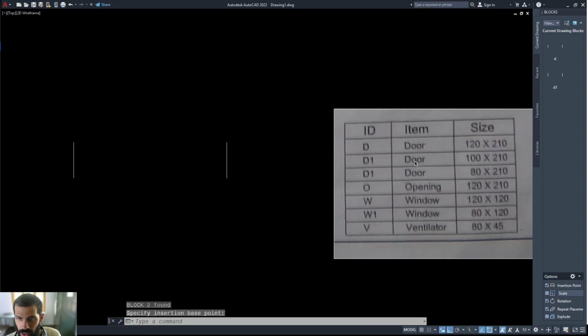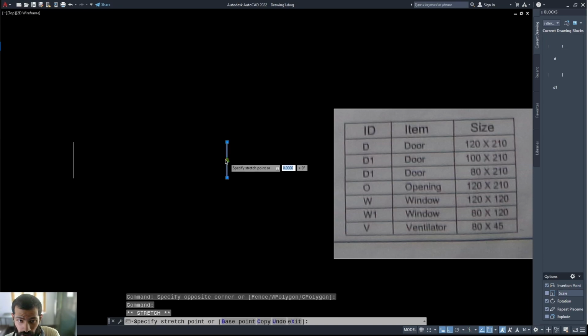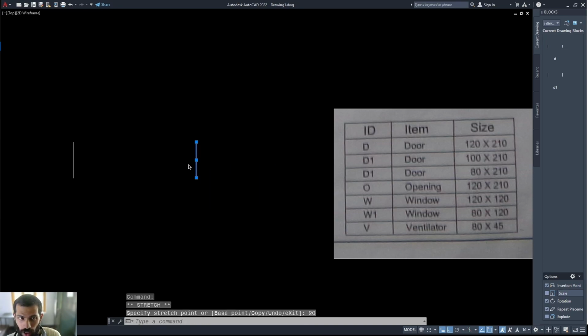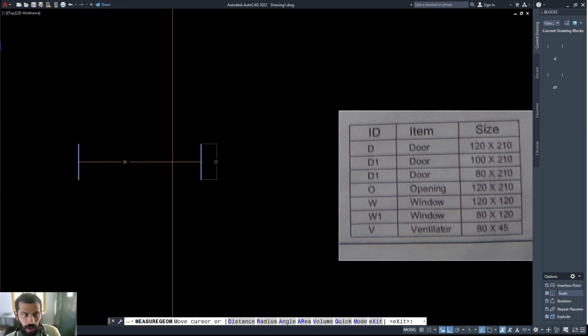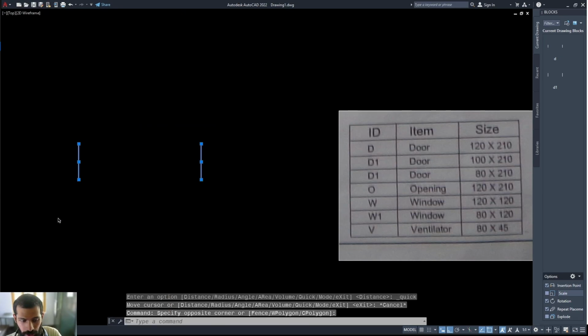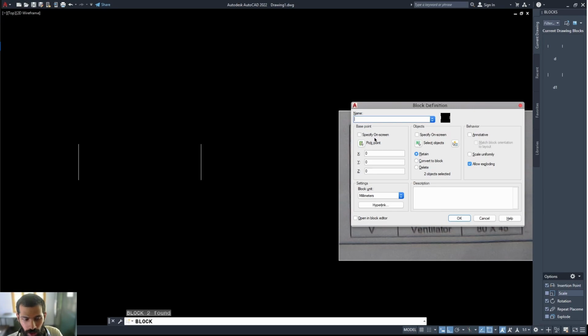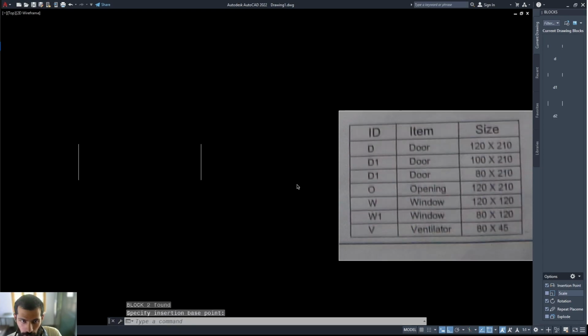That is D1, and again D2. Select this line, move it up 20, and if I try to measure the distance, that shows 80. Let me try to convert this into a block. This is D2, picking up the same base point here, and all right, that's it. So we are having 3 doors.